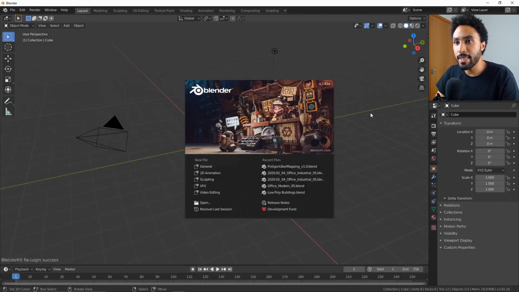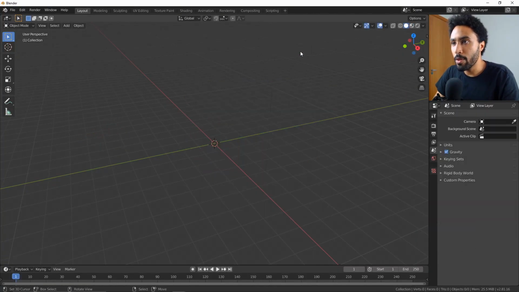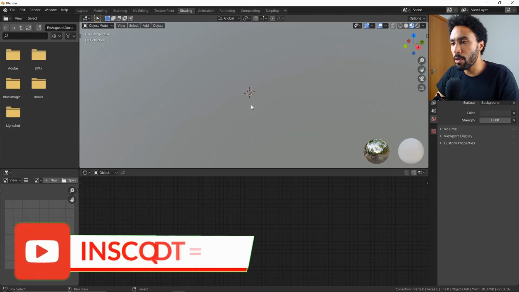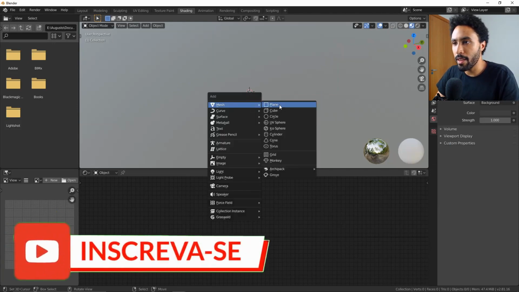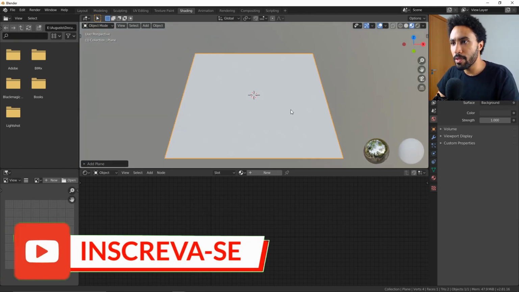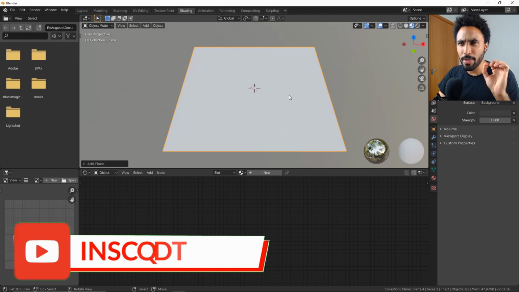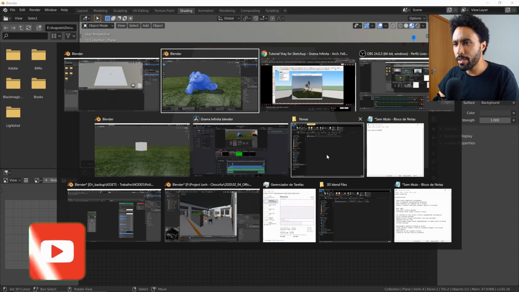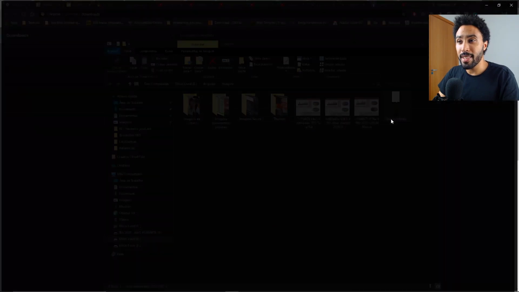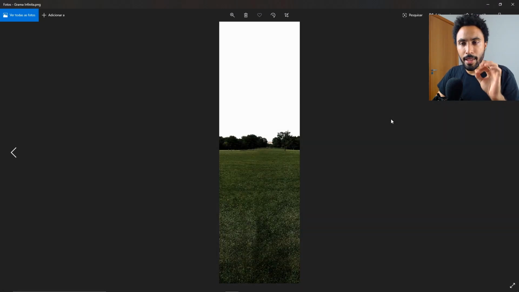Okay, let's find out. I will delete everything in my scene and I will go to the shading panel, okay? So, here on the shading workspace, I will add a plane, so Shift A, plane. I will focus on this plane here. And to do that, I will use a specific texture, okay? This texture here, let me find. Okay, for this technique, I will use this texture here.